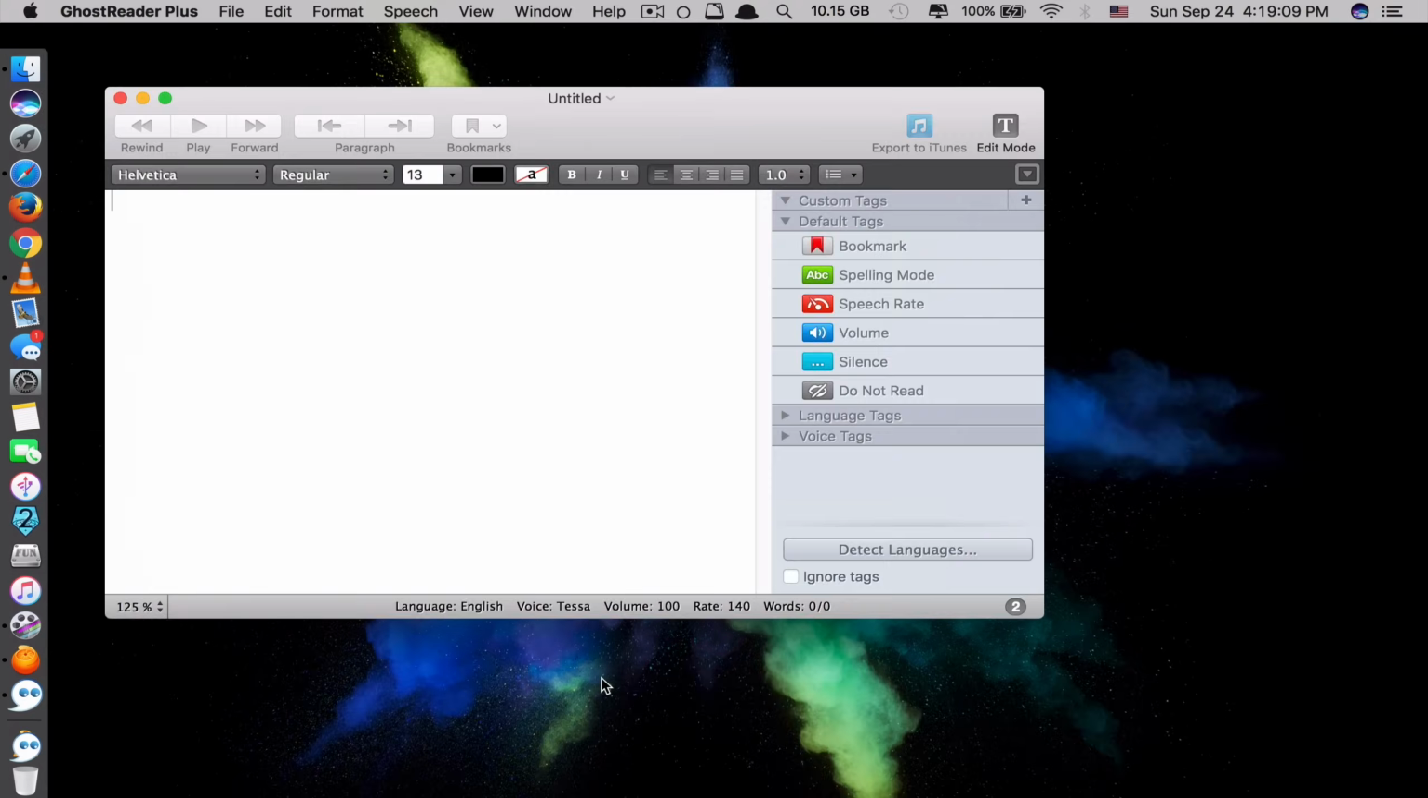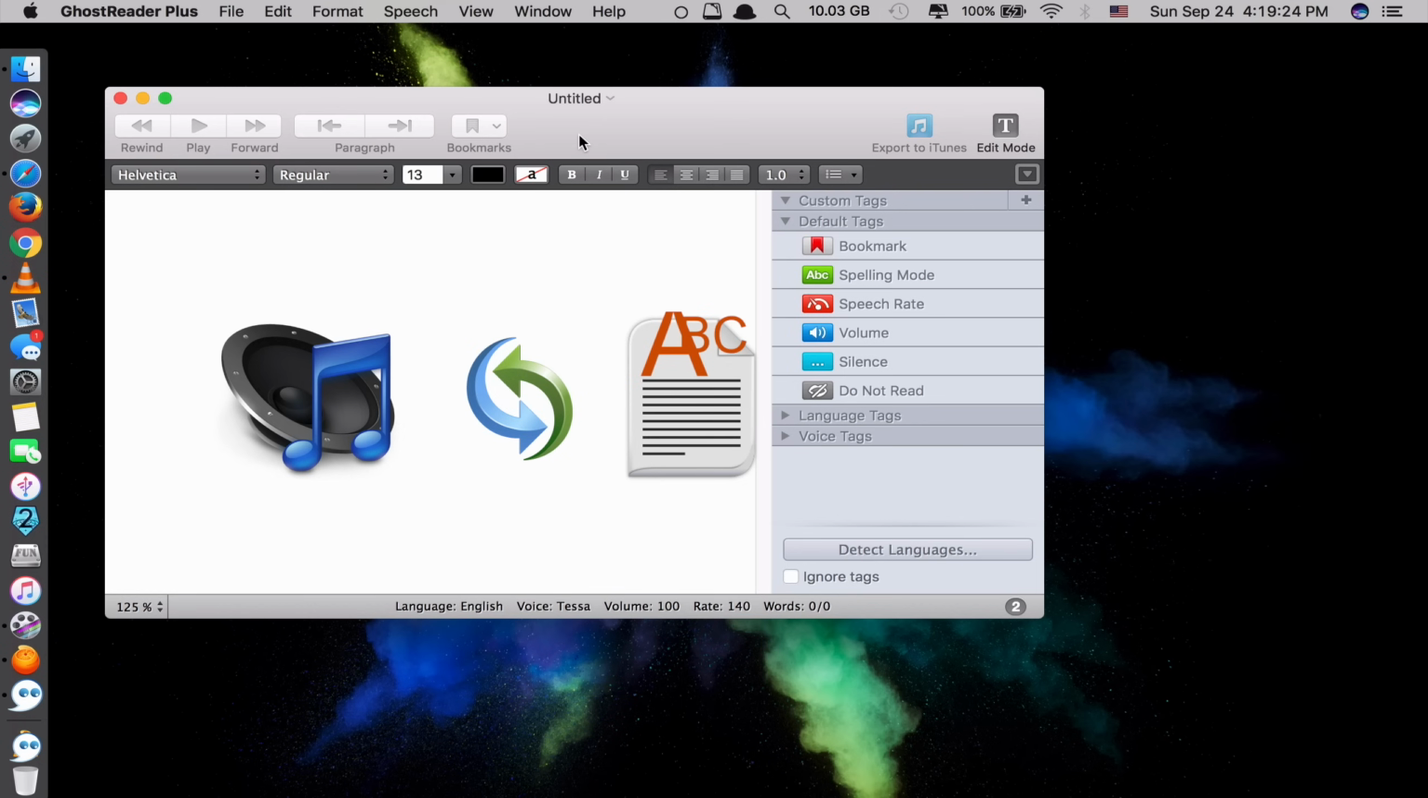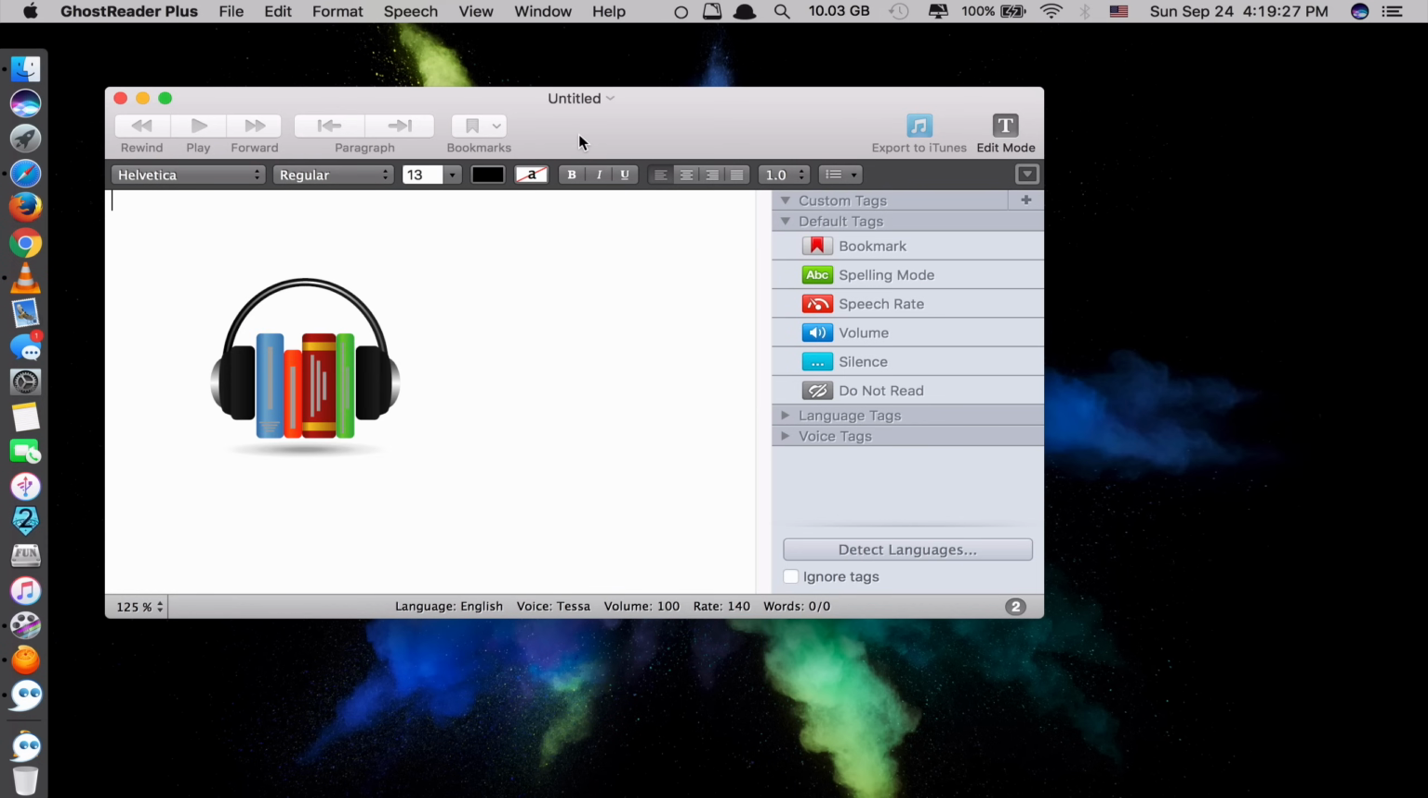What this app does is it allows you to create the audio version of texts that you have, to be used as audiobooks or podcasts or verbal instructions. The feature that I find the most useful in this app is the text-to-speech feature.